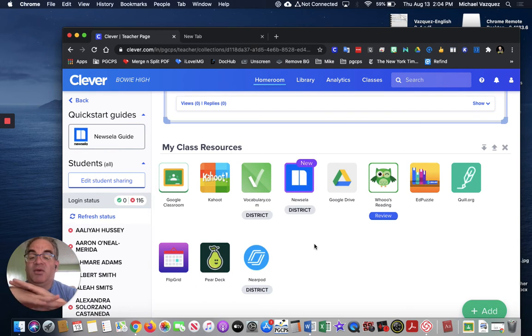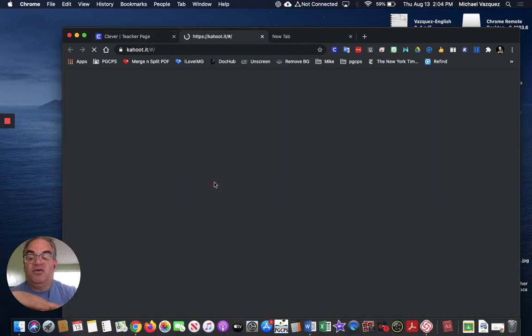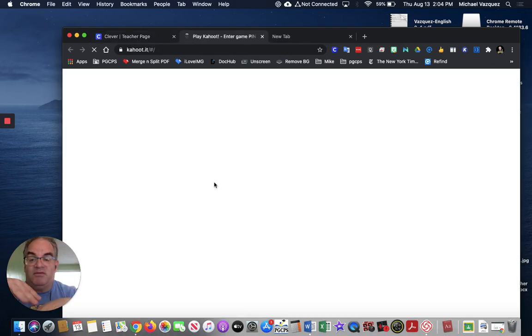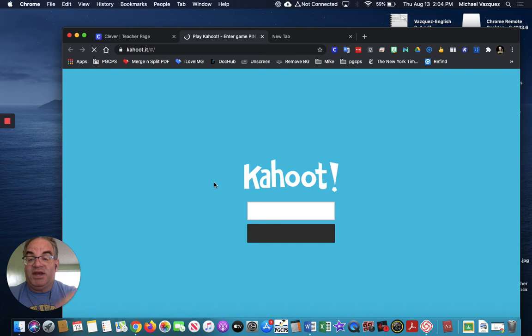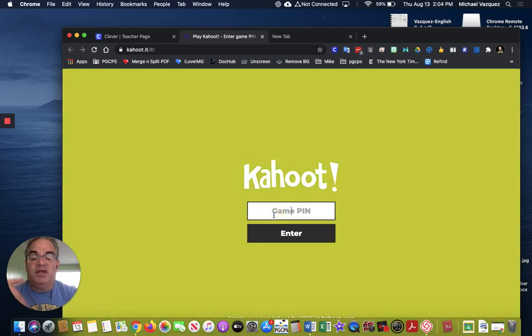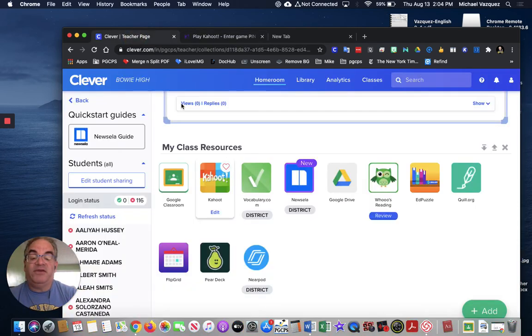But the thing about Clever is once you go here and you log in through Clever to access any of these resources, you should not have to then log in to use any of them later. So for instance, Kahoot, I'm going to click Kahoot. And because you're already in the system through Clever, you should not have to create a new account or figure out your old account. Obviously, to use Kahoot, you need to enter a game pin, which you would get from me or whichever teacher.